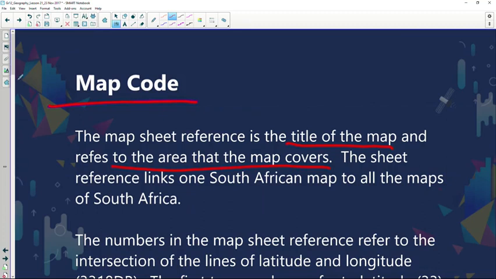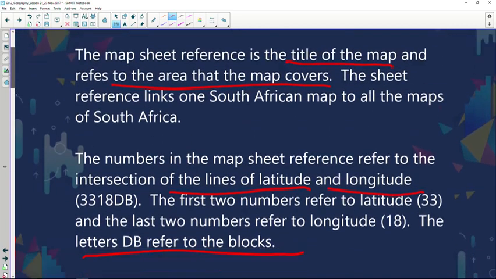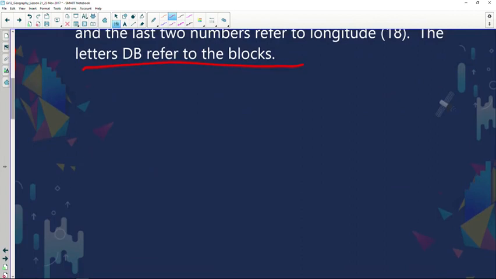Now if we look at it, the numbers in the map represent the lines of latitude that we discussed, as horizontal lines, and the lines of longitude. The first two numbers represent the latitude and longitude, and the letters DB refer to the blocks. But more importantly, let me rather draw this map code for you and let's decipher it, because according to the name it is a code after all.